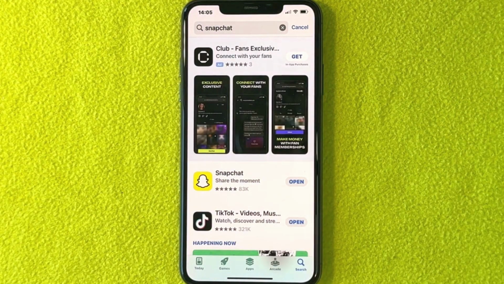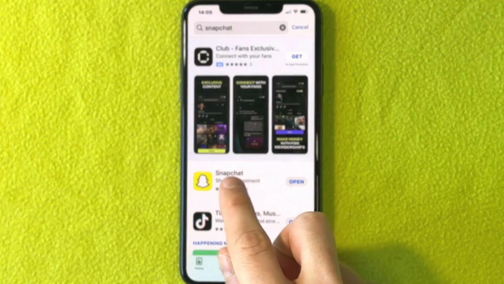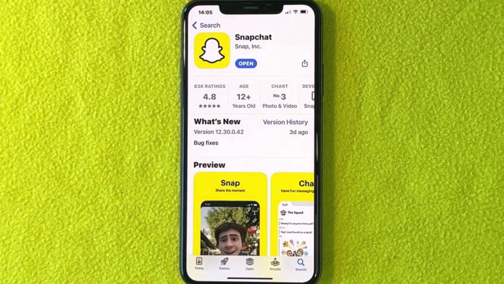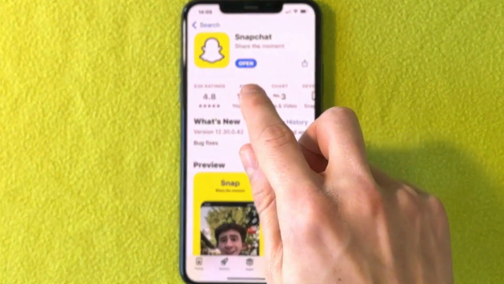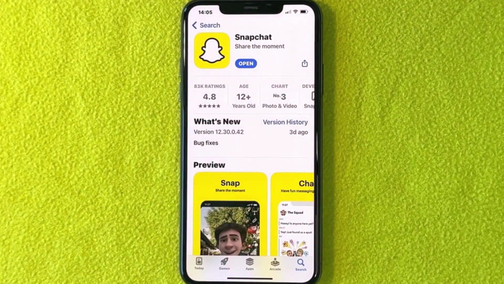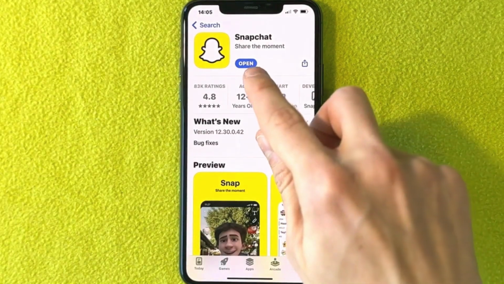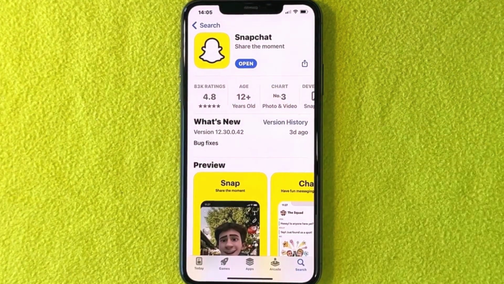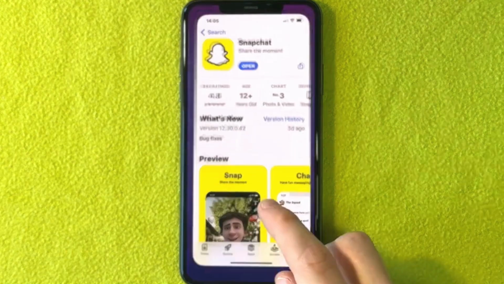So now when I have searched for Snapchat, I'm just going to click on the app right here, as you can see. And if you have this blue button in here where it says open, for example, well, that means that you do have the latest update, so then it's perfect. But if this blue button says update, you need to click on it and make sure that you update your Snapchat app. And now when you have updated your Snapchat app, you can just go back into your Snapchat app.